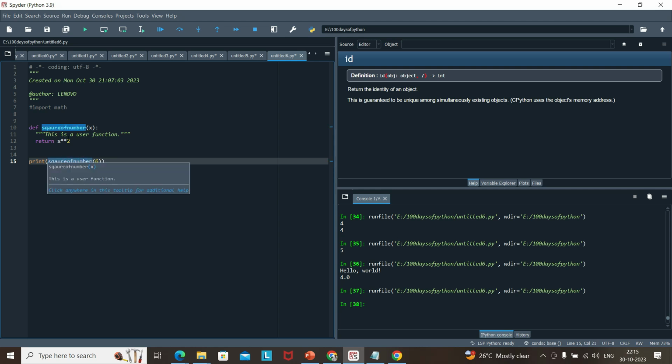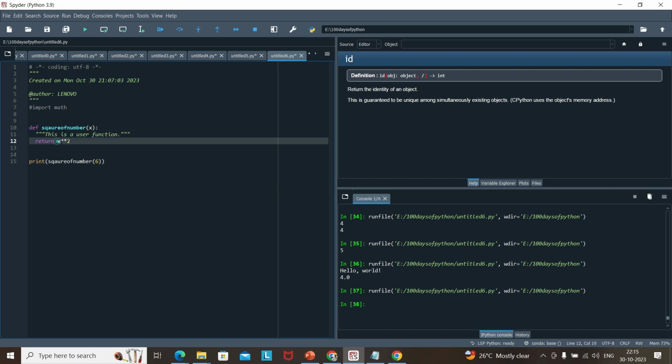I am calling this function and giving input. My output expectation is 6 square, which is 36. It will call this function, do the operation we have given, and return that value, and we display that value. It is very easy to do. Instead of changing 6, you can give any number, and it will return the exact value.